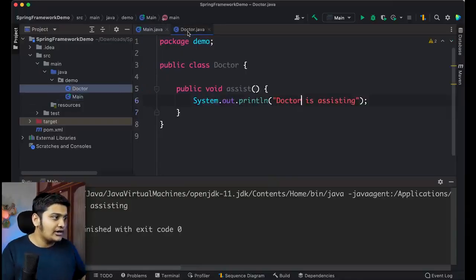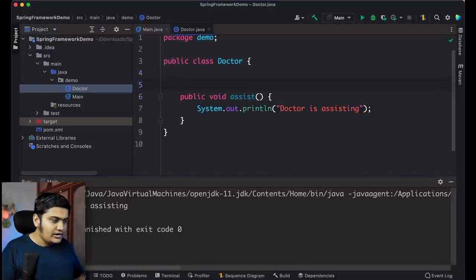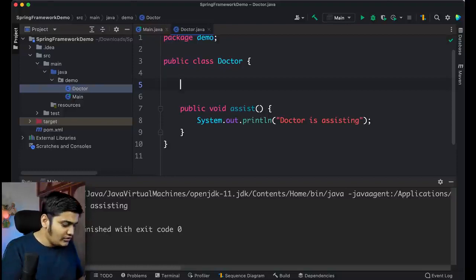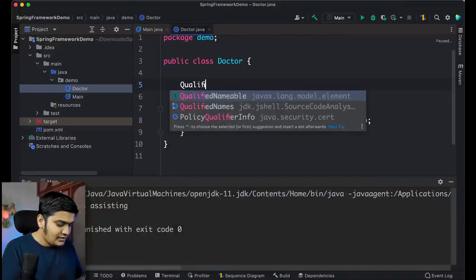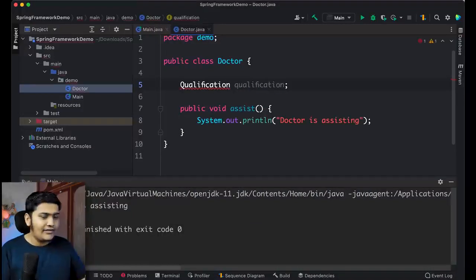If you go to this particular Doctor class, suppose there are different classes created and the objects of those particular classes are required over here, right? Suppose a doctor has qualifications, right? So suppose you're creating the class Qualification and you want to use that particular qualification in this Doctor class, what you will do, you will just create a qualification reference to it, and whenever you want to create the object for it, either in the getters and setters or in the constructor, you will instantiate this particular object using the new keyword.